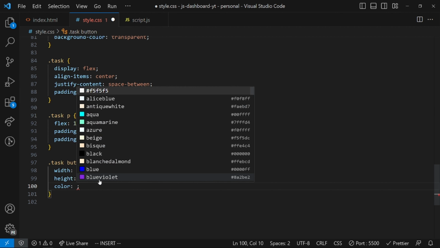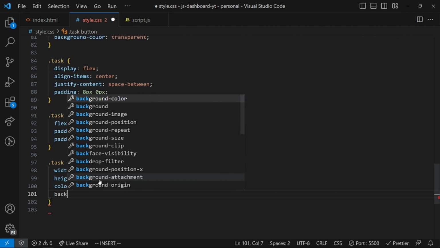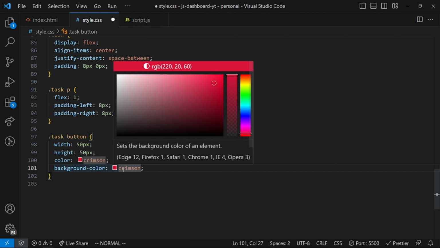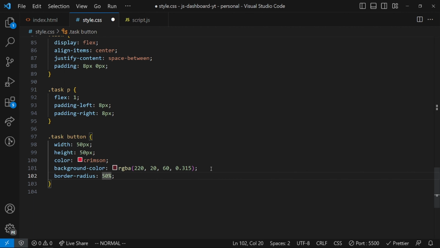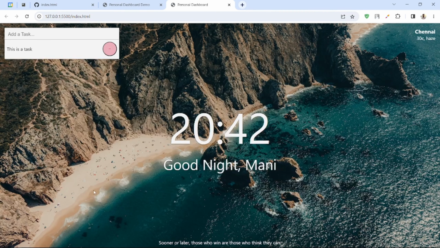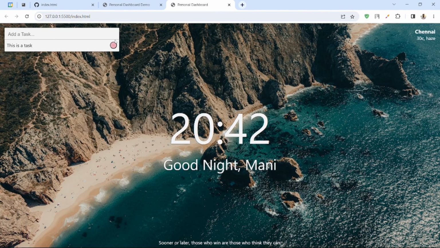I want the color of the button to be a red color, so I'm just going to give it as crimson. I want the background color to be a very subtle red color, so I'm going to select crimson, but I'm going to reduce the opacity to 30%, and I want the button to be rounded, so I'm going to give a border radius of 50% and a little bit of margin on the right hand side. So margin right 8 pixels. Okay, so the button size is very huge. I should reduce it. So instead of the width and height being 50 pixels, I'm going to give it 24 pixels each. Okay, so that is much better.